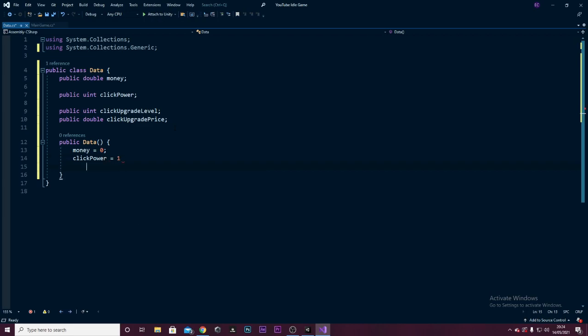And we're going to say click power equals 1 because that's the default. Oh, I forgot my semicolon. And then we'll do click upgrade level. The default is 0. These are all the default values, by the way. Click upgrade price, the default is 5. Okay, there we go. That's all we want for the data script.